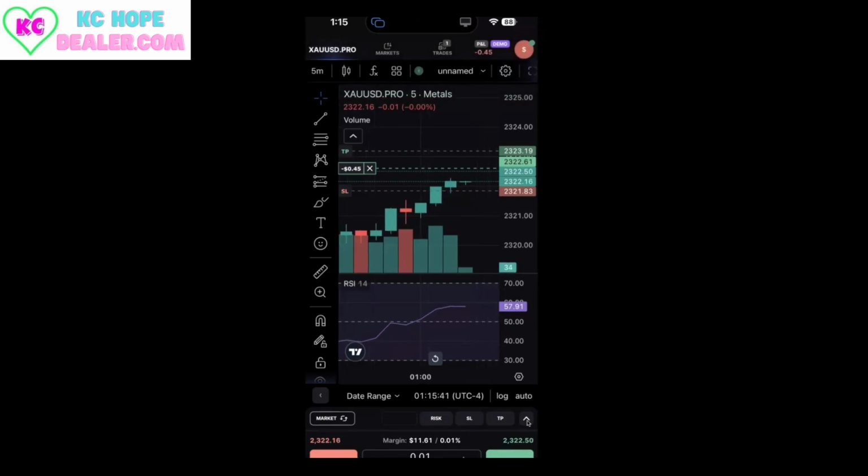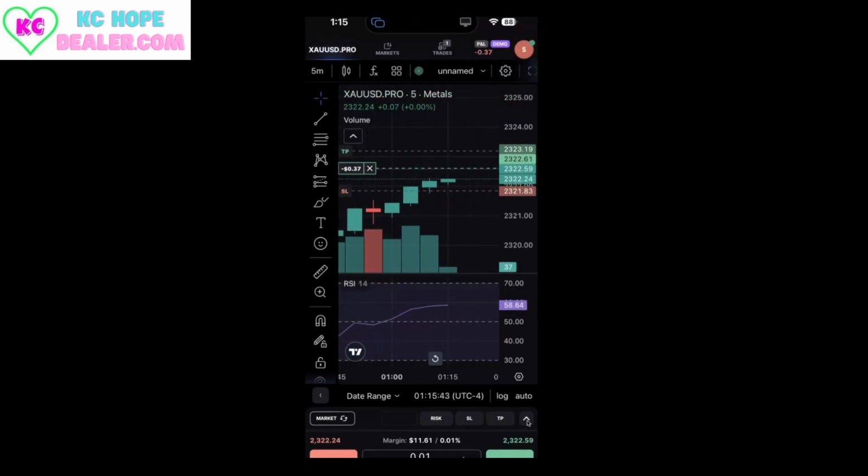So it shows that my stop loss is right below it, which is this line at 2321, and my take profit is at 2323. And so I just placed this trade, and if it hits take profit, it'll close the trade out in profit. And if it hits stop loss, it'll close the trade out in a loss. But the nice thing about stop loss is I'm controlling my risk on each trade.